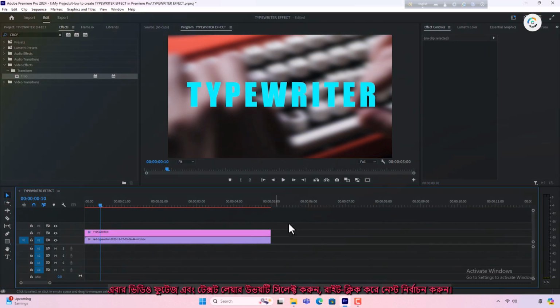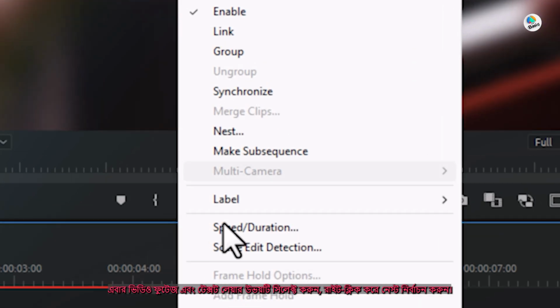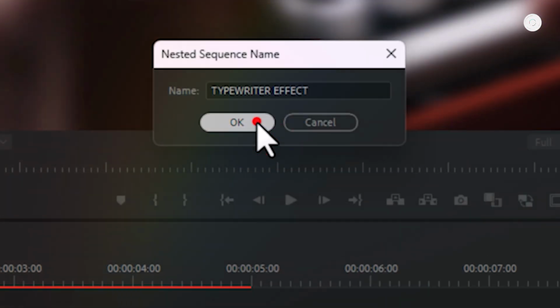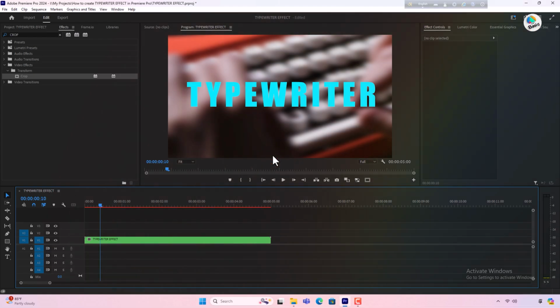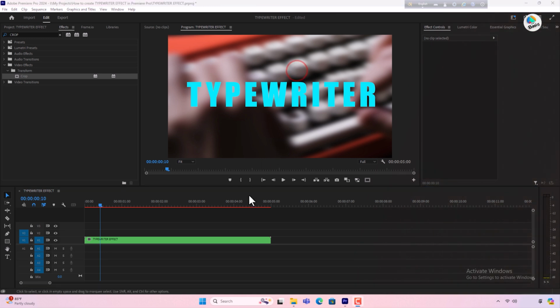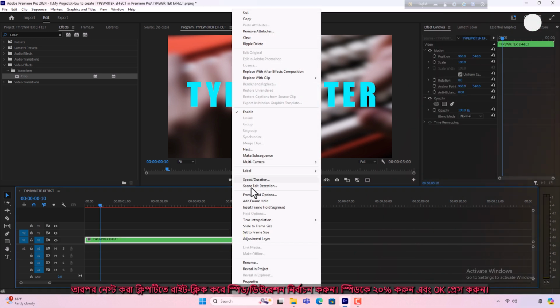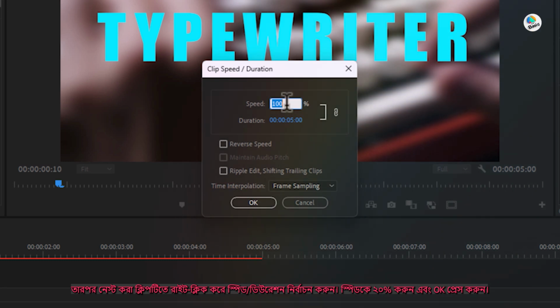Now, select both the video footage and the text layer, right-click and choose Nest. Then right-click on the nested clip and select Speed Duration. Set the speed to 20% and press OK.